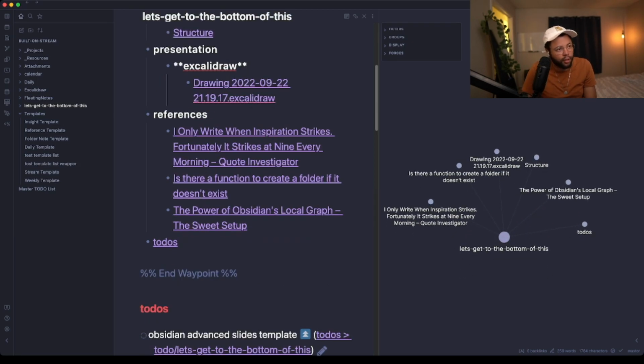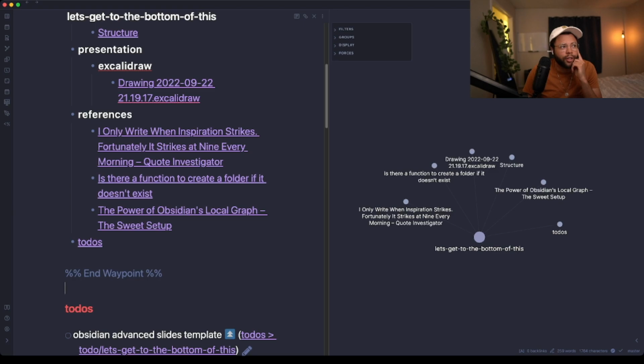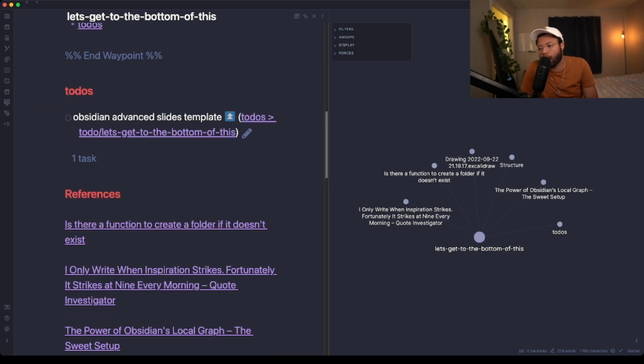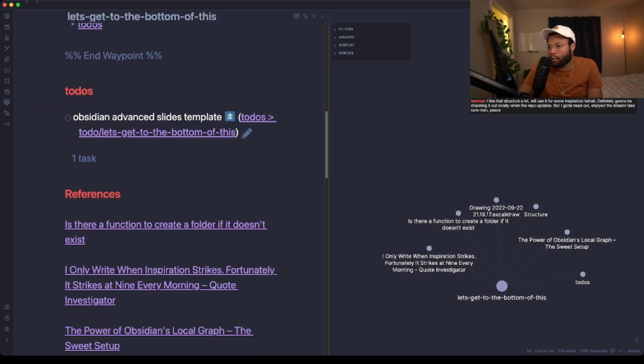I'm going to close the left sidebar. That's not what I want. Wham bam chicken and ham. I'm going to close that. I don't really think I'm going to do anything about it. That's great. I like that structure a lot. We'll use it for some inspiration.